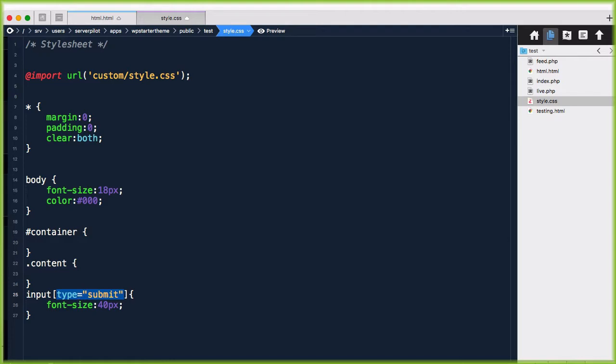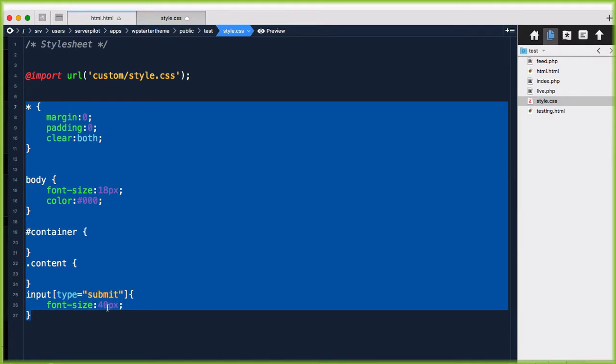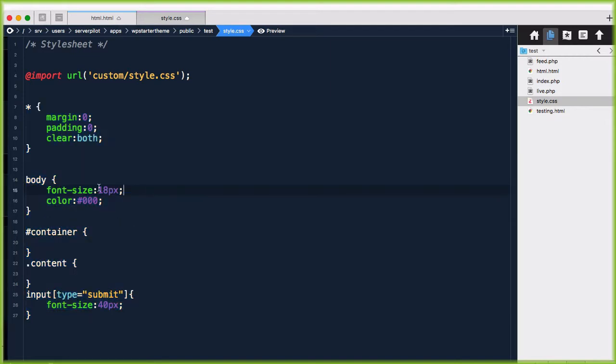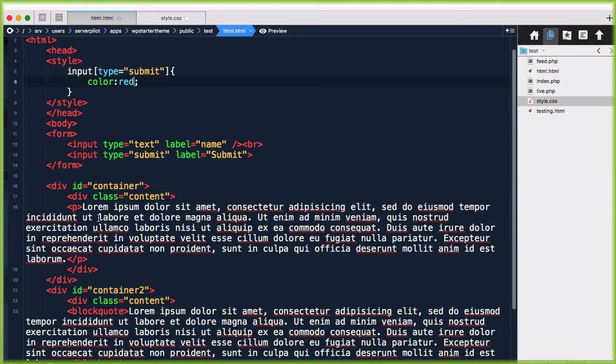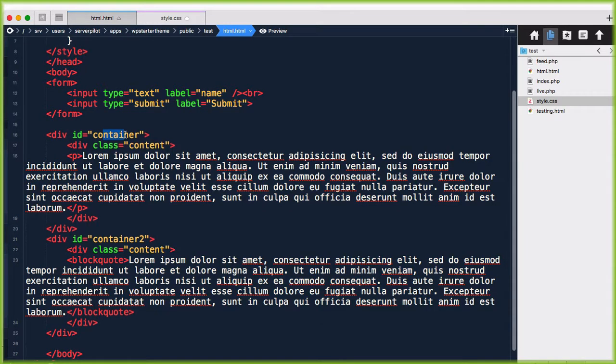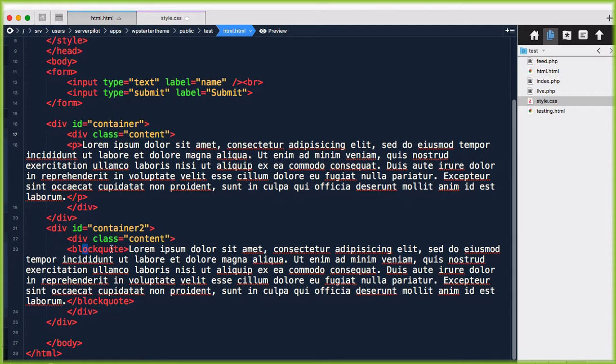But where we need to start getting better, especially if we're doing work for clients, is to know how to combine all of these so that we can truly target exactly what we're looking at. And this is where we start to combine selectors. Now, sure, I can say, let's just say I want to add color to the container, to the content, to the block quote. Again, I'm just using these as examples.